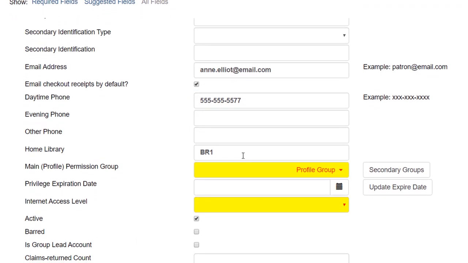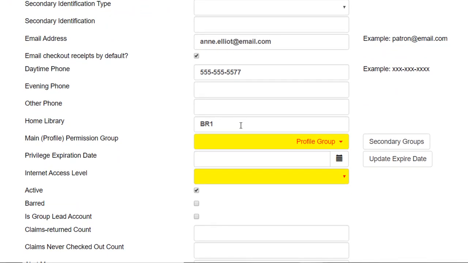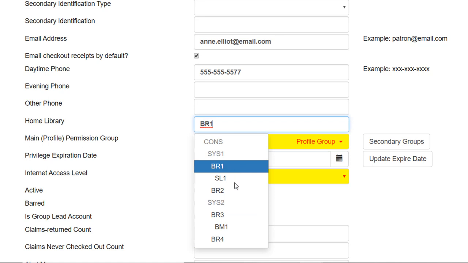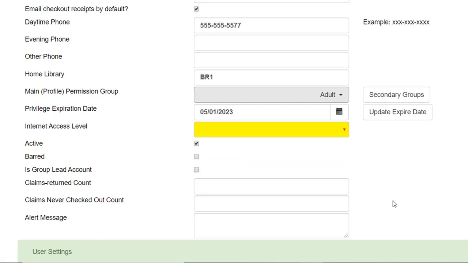Home library will automatically pre-fill with the workstation location where the staff member is logged in, but you can select a different location if the patron would prefer that. The patron profile group should be from the list that your library leadership provides you. This is a shorter list for the test database. There's a longer list in NC Cardinal, and not all libraries use all of the patron permission groups. So you want to be sure that you're using the ones selected by your library leadership. I'm going to choose adult for my patron.